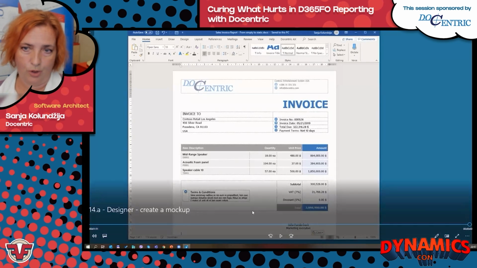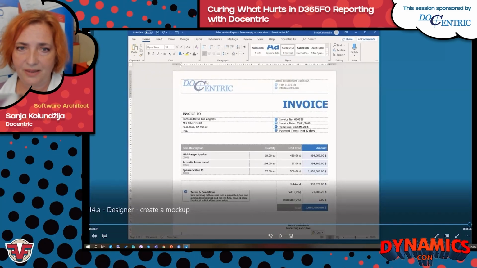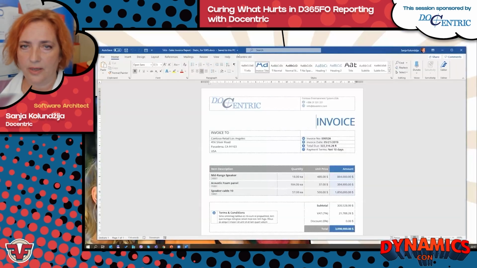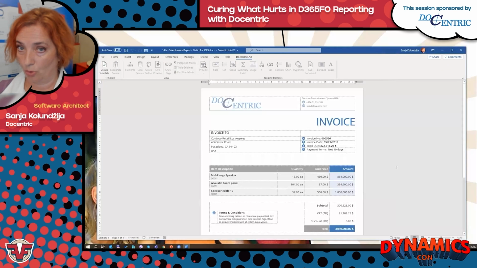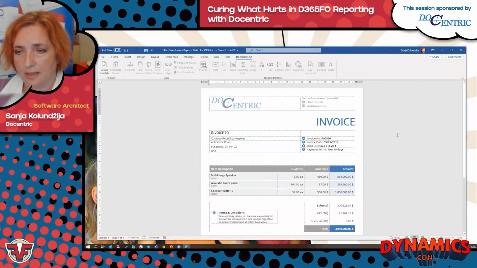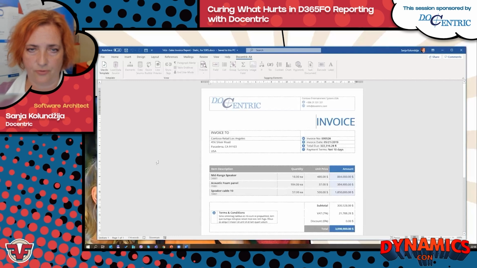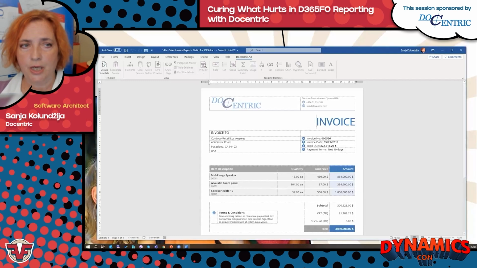I'm not going to do it completely. We don't have time, but I will do it with a few fields so that you get the idea of the user experience. Here we have our Docentric toolbar, and everything is disabled because obviously we need to bring some piece of information from D365. We do it in a very simple way, but that is not a topic for this presentation.